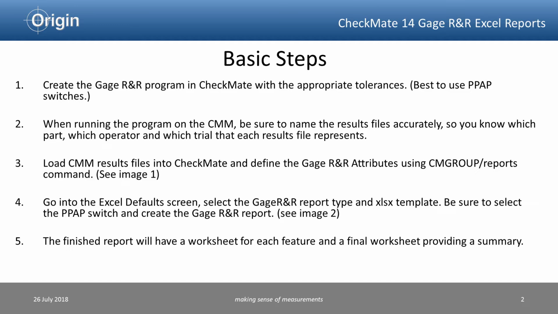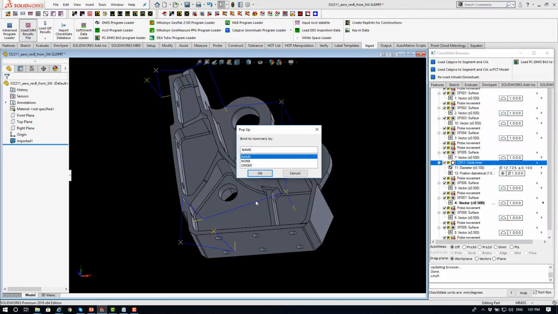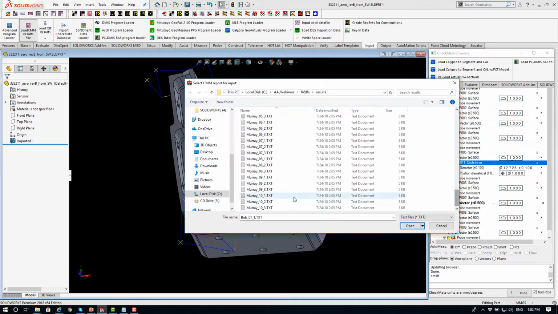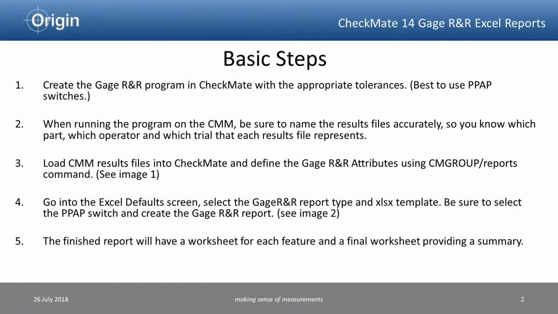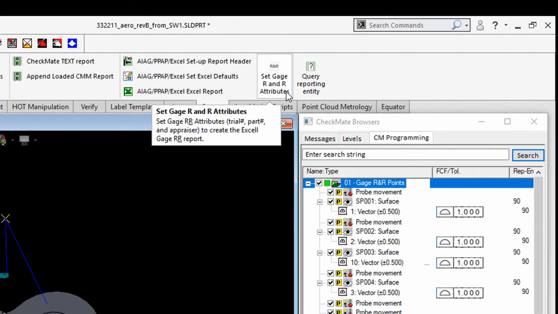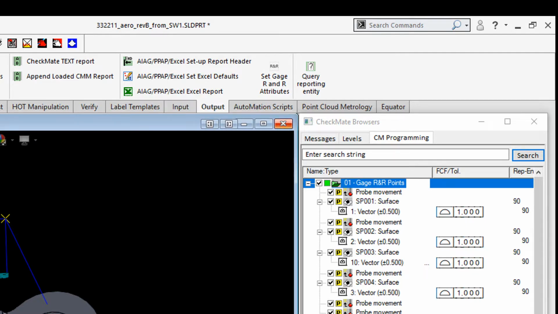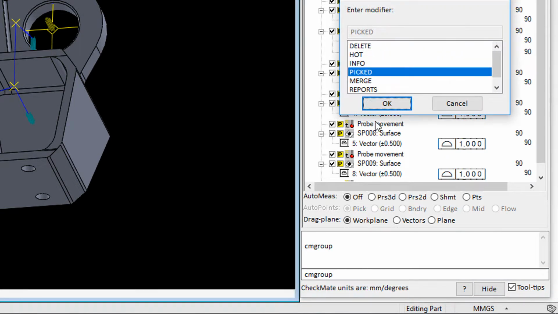In step 3, we load the CMM results into Checkmate. And then, the most important step, to define the Gage R&R attributes using the cmgroup/reports command. You can use the icon on the output ribbon, but if you don't see that in your version of Checkmate 14, simply type the command cmgroup and select reports from the next pop-up.